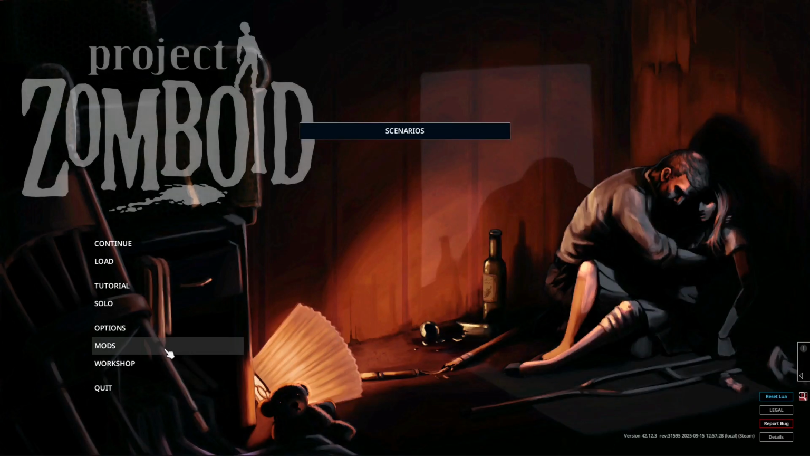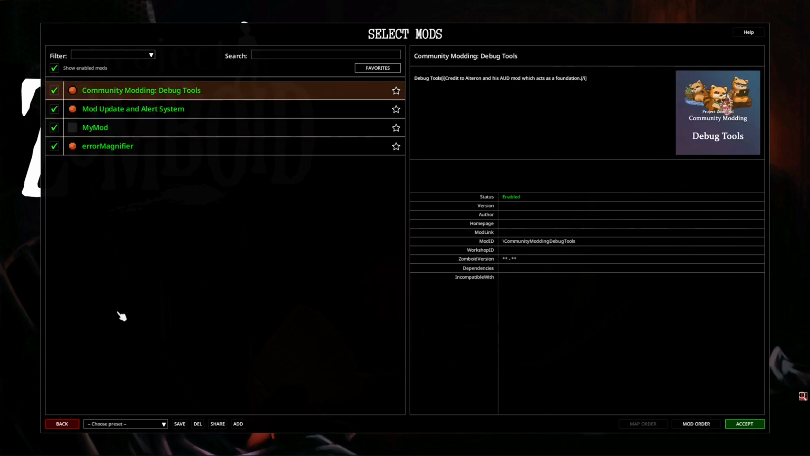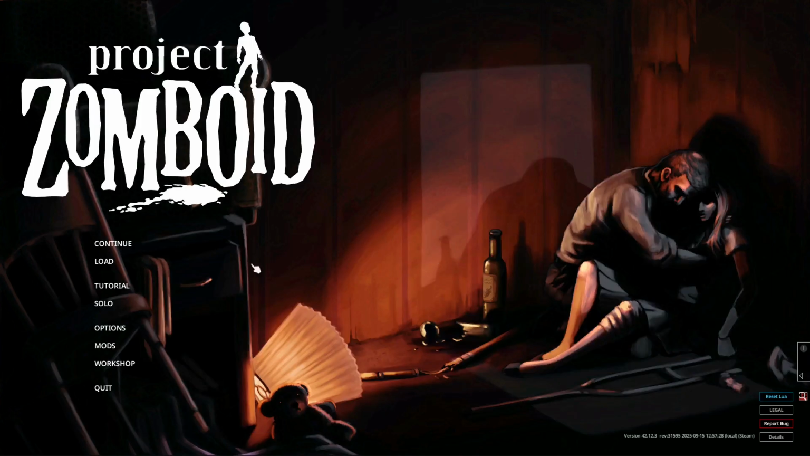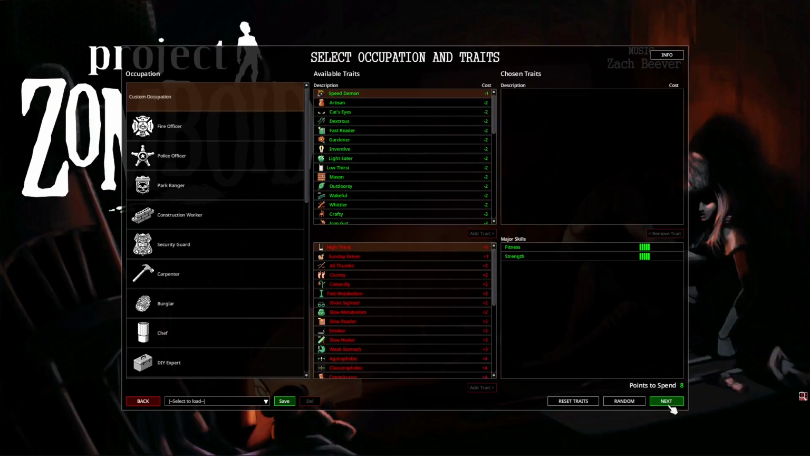Okay, welcome back. So in the mods manager, after I've enabled my mod, I've also got a few debug modes which are activated, but in this case, you can simply ignore them and use your mod. Let's create a simple save.